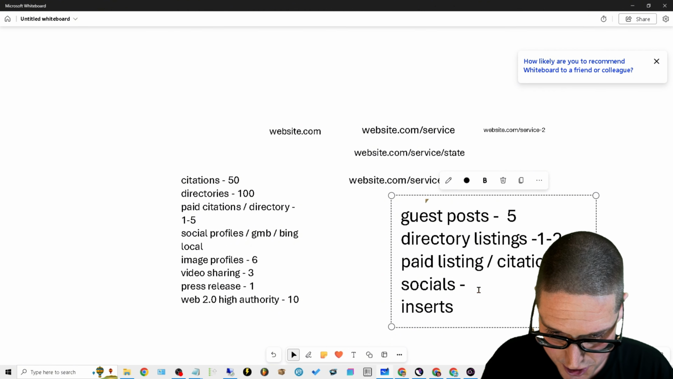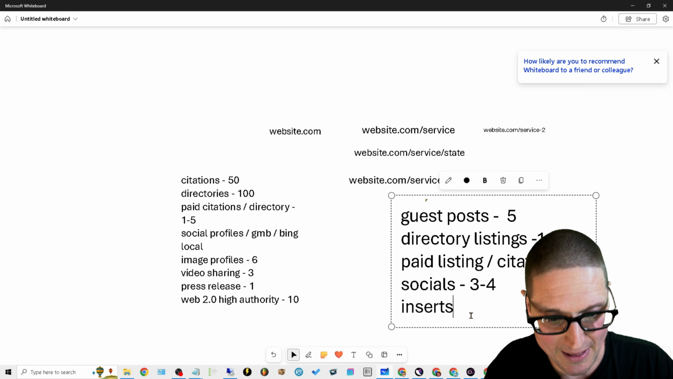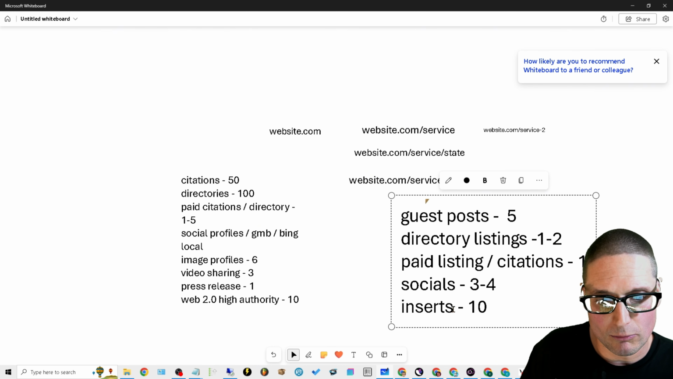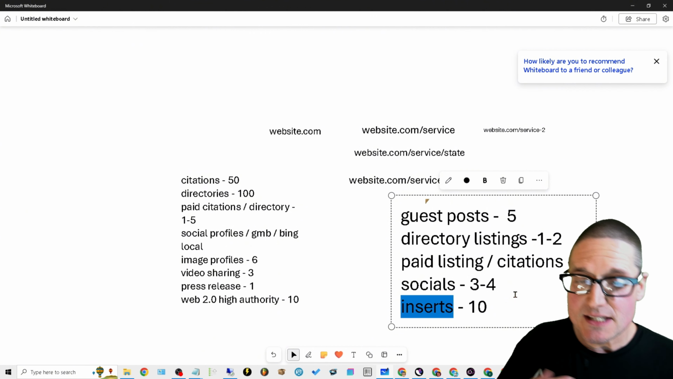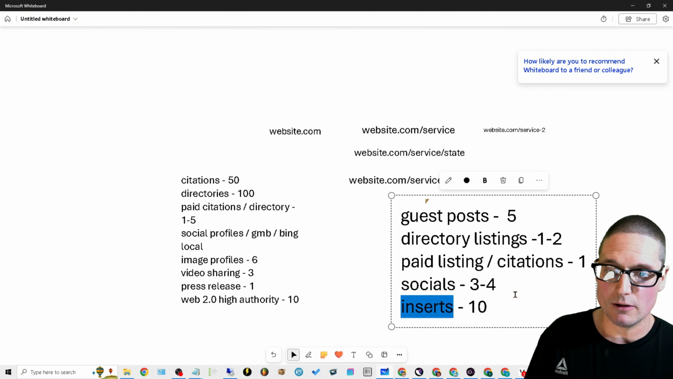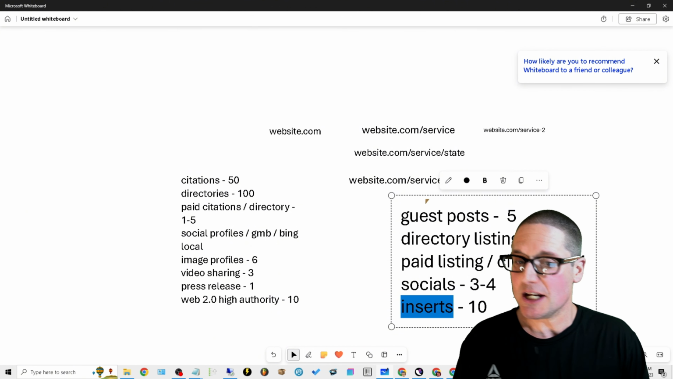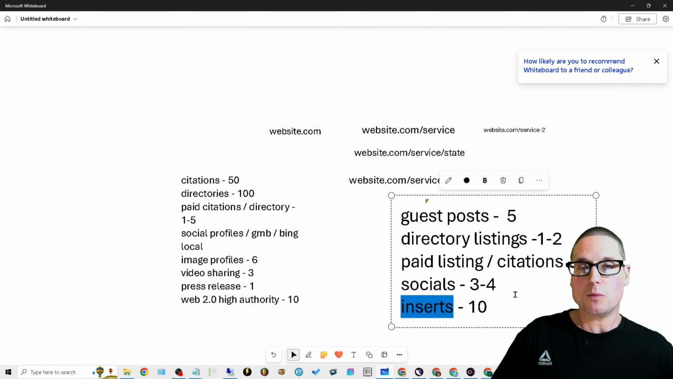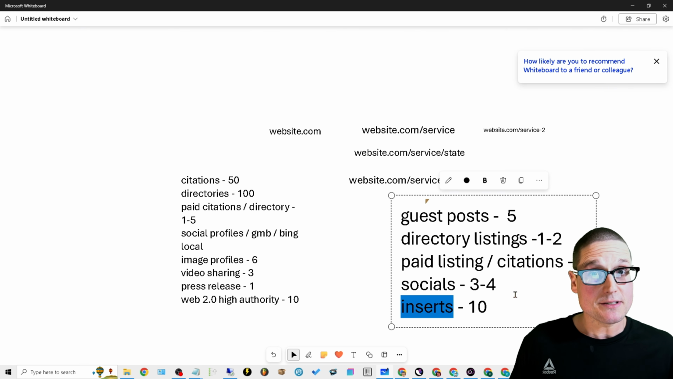Socials, we generally will build 3 to 4 of these. And then link inserts, we like to build about 10. Generally, because these are really low cost. And this is the base. This is how we get started. This is the foundation, all right? Generally, to do all of this, this is within the first 90 days, 4 months.